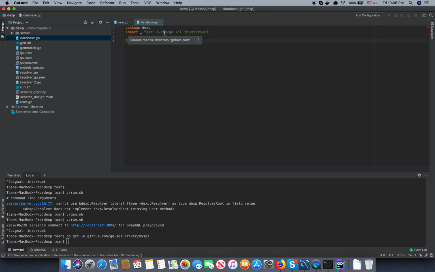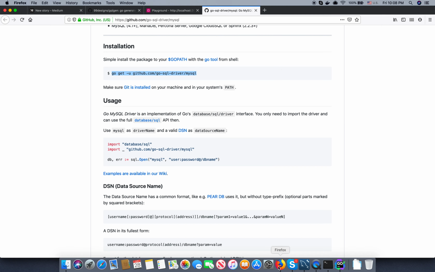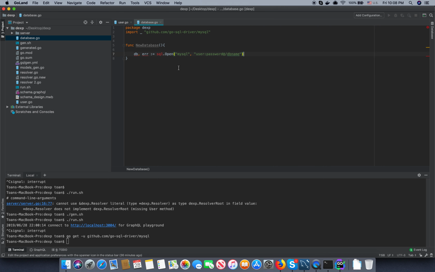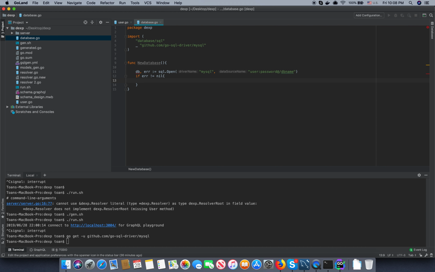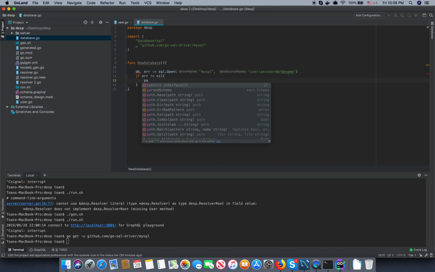Okay, so once again, it's SQL.db. Okay, so I'm going to make a new function, new database, and we're going to see db and open MySQL. Let's copy that for fast. And db and errors. If errors equal not nil, this means we can't connect to a database, so we can panic error.